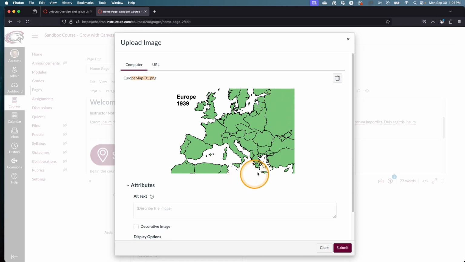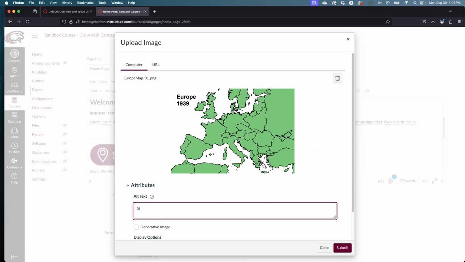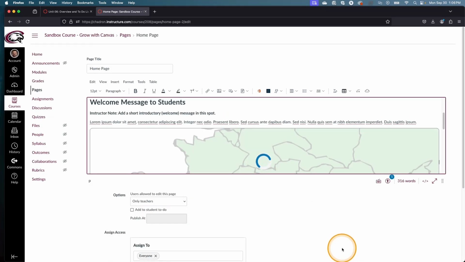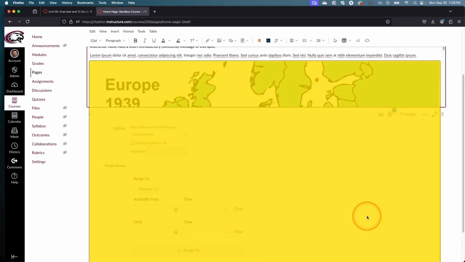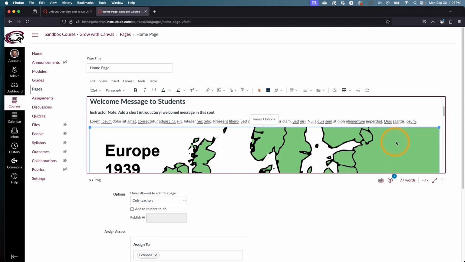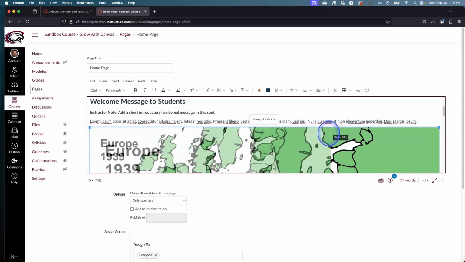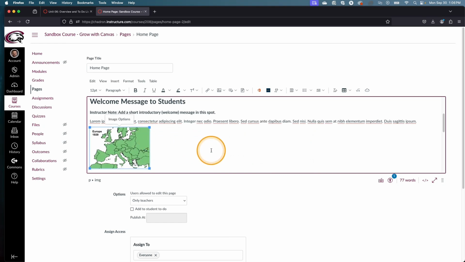Okay, so you want to get in the habit, whenever you're using images in your course design, to describe them in the alt text. So in this case, I'm going to do a simple map of Europe from 1939. Okay, now when the student and their screen reader come along to this image, it's going to read this to the student and they'll get something out of it. Okay, with that done, now we can hit submit. If your image is oversized like this one, you can just click on it quick, grab the blue corner, and shrink it up to the size that works for you.